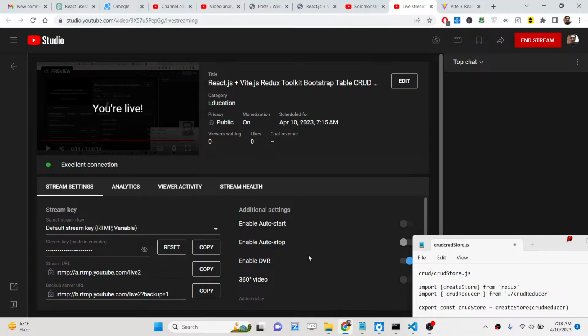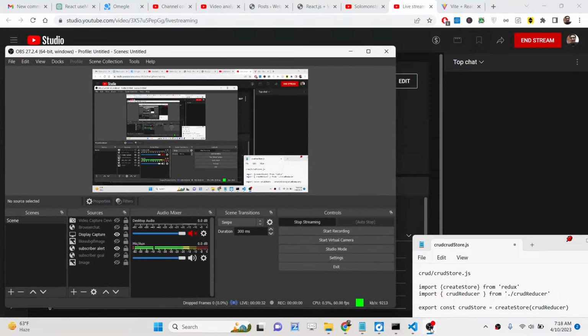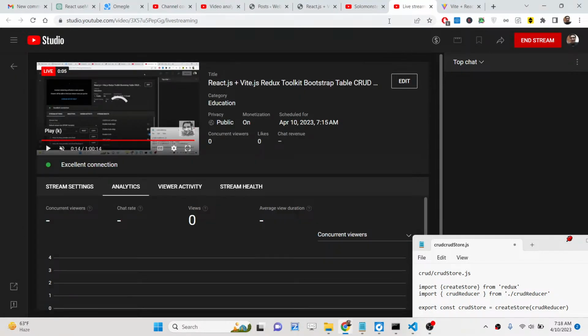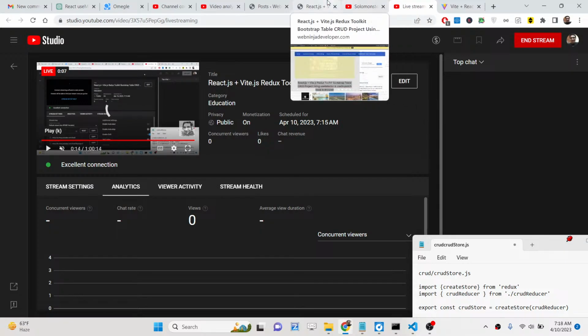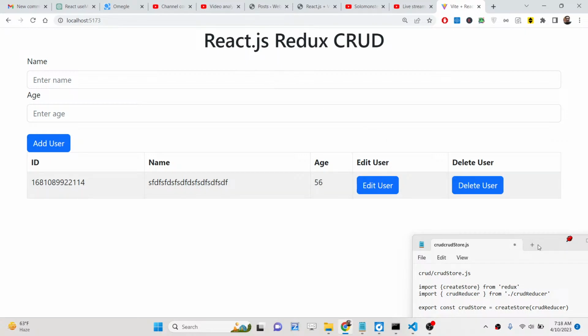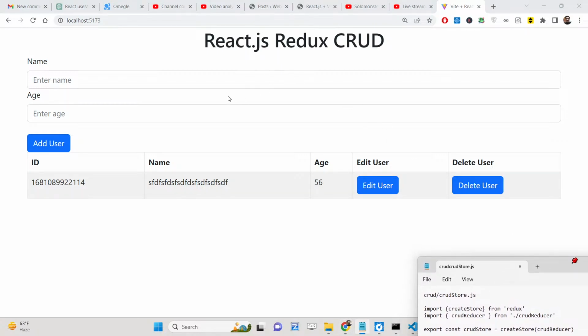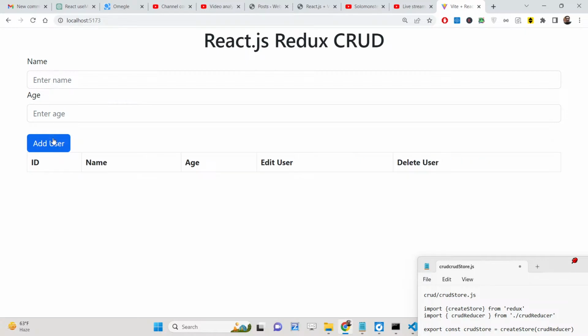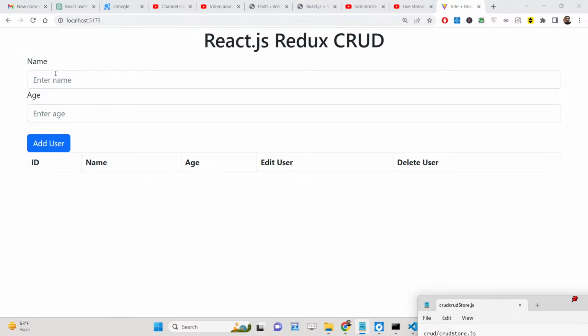Hello friends, today in this live stream we will modify the application that we developed in our last live stream, the same live stream that we did for React Context API. We will slightly modify the code and implement the basic CRUD functionality. You will see we are using the React Bootstrap package, and we have two fields out there, name and age. Similarly, we did it in the last video as well.